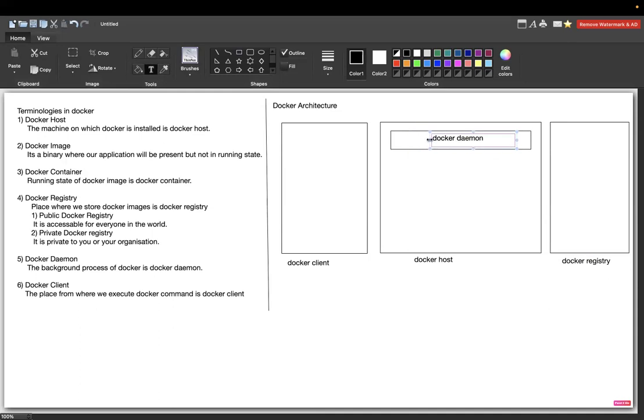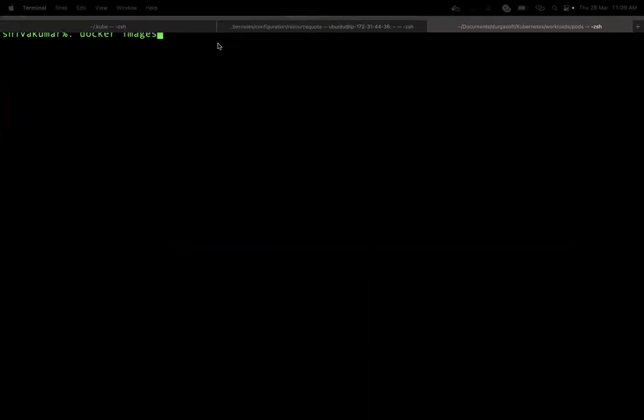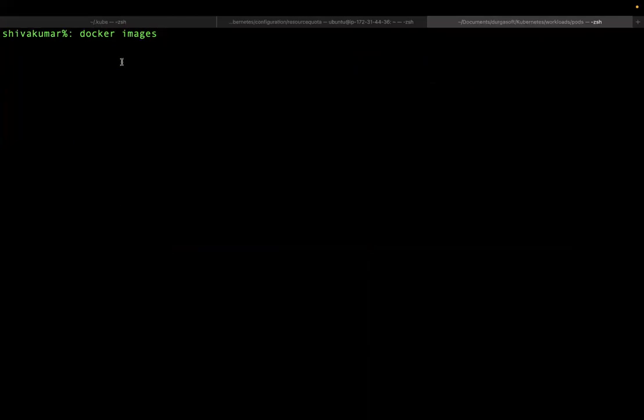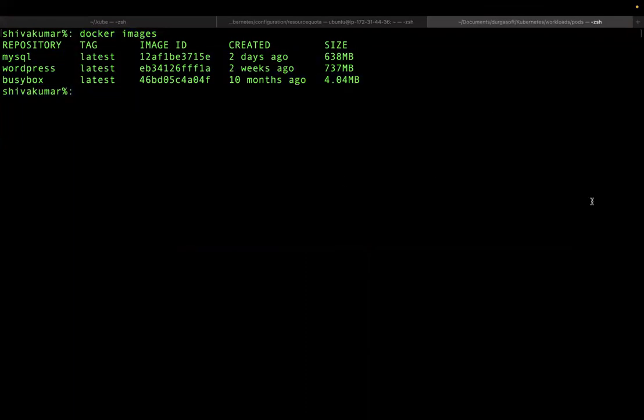Now, whatever commands we execute from the Docker client, you can see that. Let me clear the screen. While Docker is in running state, I am executing the command docker images. What does this command do? It lists all the images present on my Docker host. Let me press enter. These are the 3 images that are present on my Docker host.